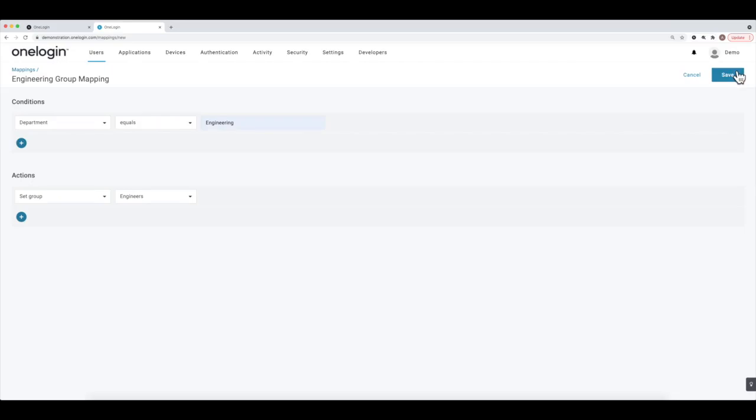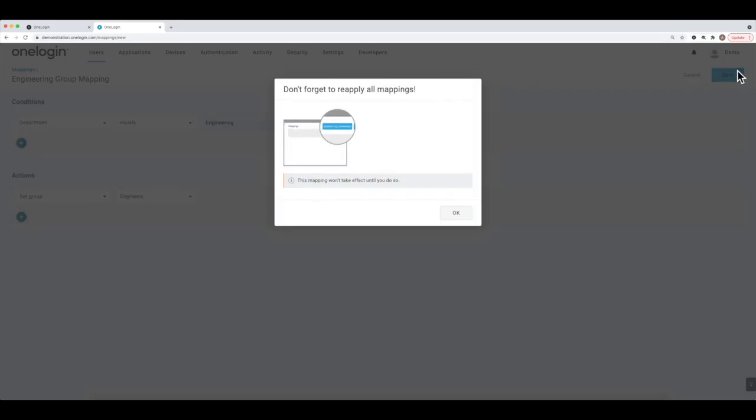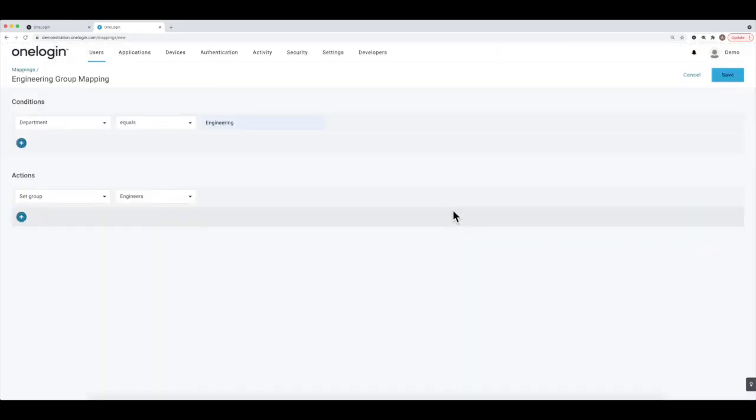Now, mappings fire off automatically every time a user is created or updated. In this case, we just created a mapping. So we have to manually apply the mappings to our users for these changes to take place. And that's what this pop-up is about. Don't forget to reapply all mappings. The mapping won't take effect until you do so. So we're going to click OK.